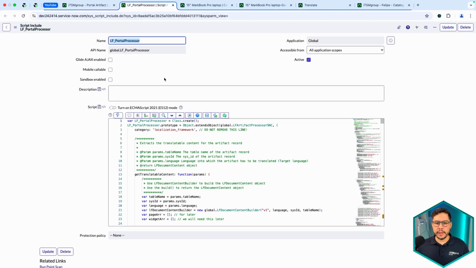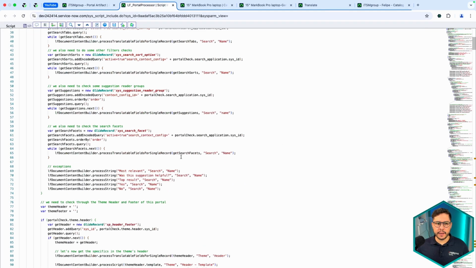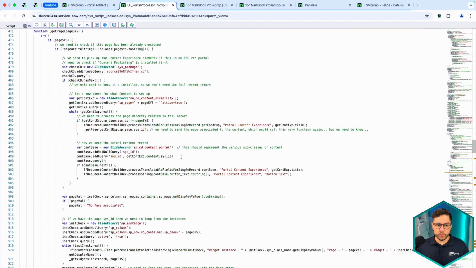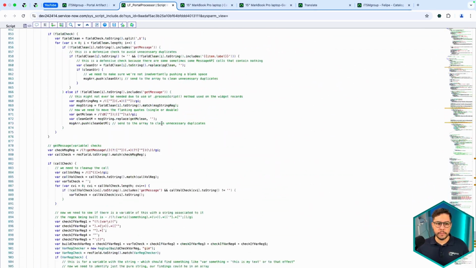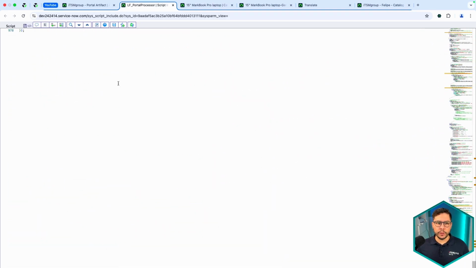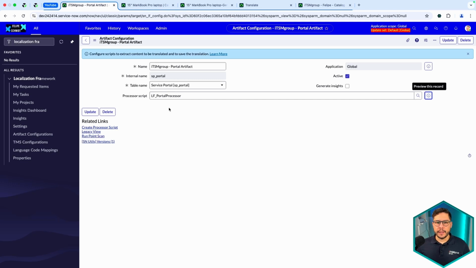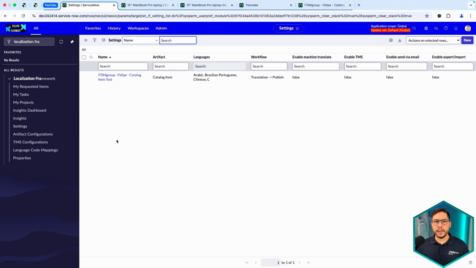So I'm just going to click here so that you can see how it looks like, exactly how it is described in the community article. And you have all the code in here. This is our artifact. Now we need to create the settings so that we are able to translate a portal itself.